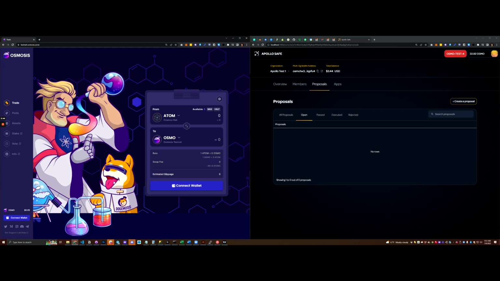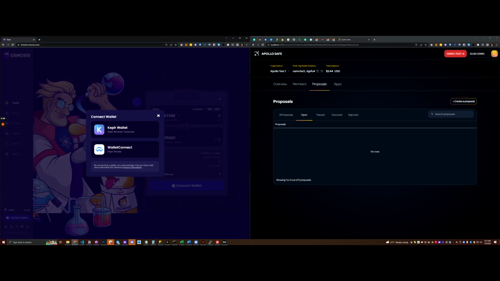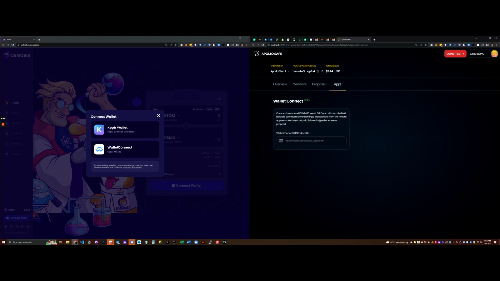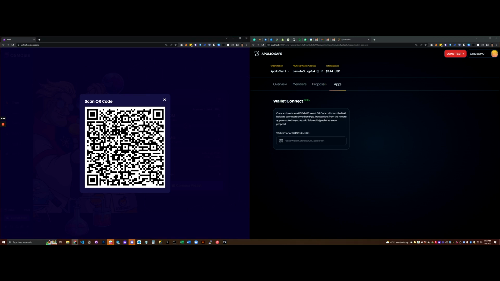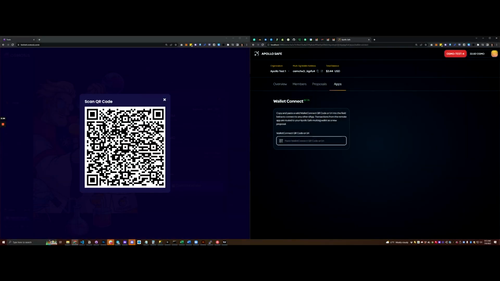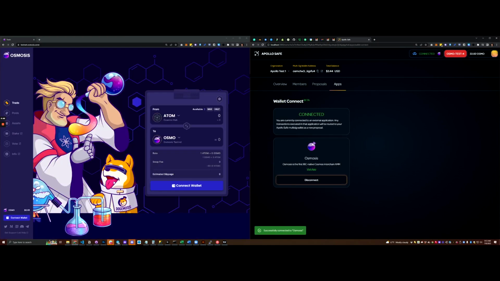And so I first need to connect this multisig wallet to the Osmosis front end interface. So I'm going to click on Connect on the Osmosis side and select WalletConnect. And on the Apollo Safe app, I'm going to go to the WalletConnect app. I'm going to choose WalletConnect, and then I'm just simply going to copy this QR code to my clipboard and paste it into Safe. Safe is able to identify the QR code, parse it out, and now I am connected in Apollo Safe to the Osmosis front end.